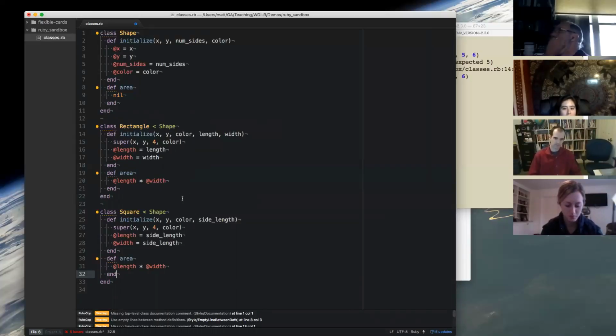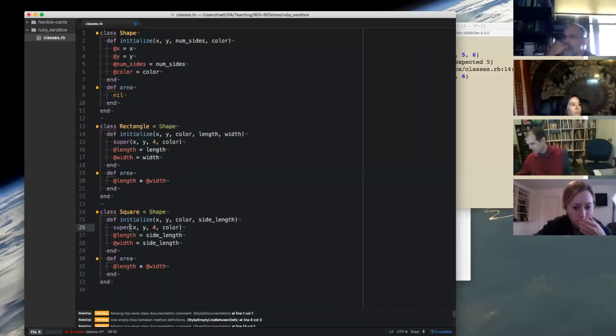Okay. So now square is a kind of shape. It inherits from shape. It's a subset. Every square is a shape. Okay. And so we can call super. Excuse me. Super, by the way, doesn't just work for initialize. It's true for any method. The reason it's called super is that it refers to the superclass. The superclass is the class that your class inherits from. So it's the superclass's version of this method, which can be initialize or actually anything else.